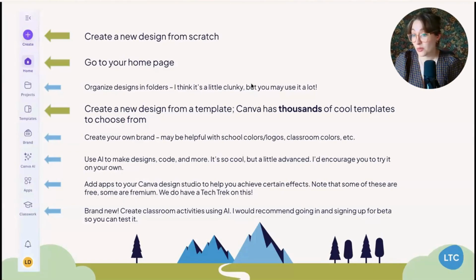And then finally, I think the one that you will use a lot moving forward is probably the templates button as well. So instead of just creating a blank design with a specific size, Canva has thousands of templates to choose from. And that's a place where you can start using templates.